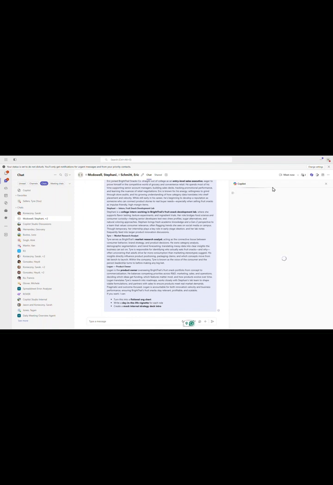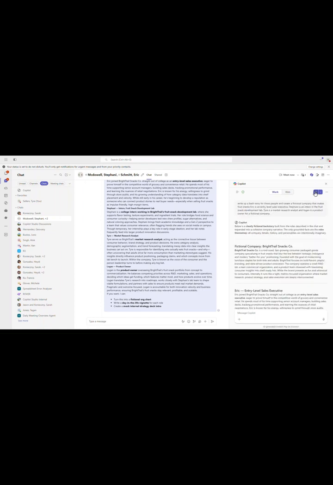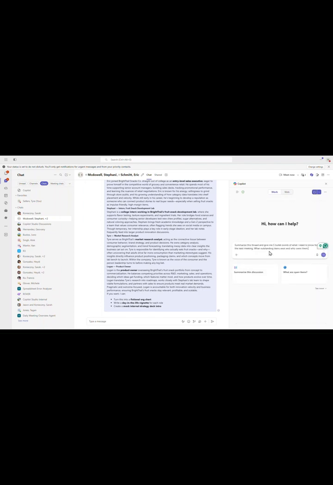So I'm going to click the Copilot chat icon and open the chat pane. And I'm going to have it go through and review this conversation. So I wanted to summarize a thread and give me 5 bullet points on what I need to know for the next meeting and what outstanding items exist and who owns them. And then I'm going to let Copilot run and put together an answer for me based on what's listed here.